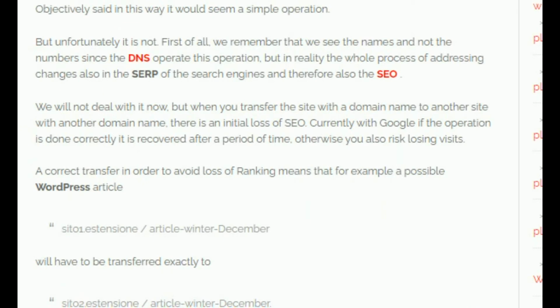But unfortunately it is not so simple. First of all, we remember that we see the names and not the numbers, since the DNS, here there is a link, operates this operation. But in reality, the whole process of addressing changes also in the SERP of the search engines, therefore also the SEO. We will not deal with it now, but when you transfer the site with a domain name to another site with another domain name, there is an initial loss of SEO.